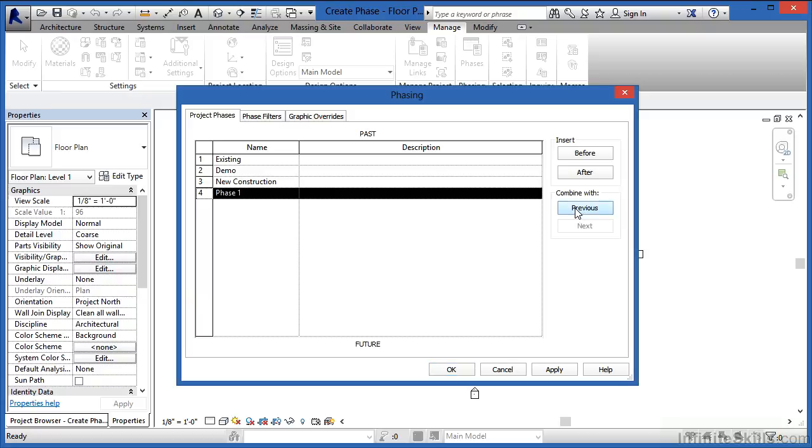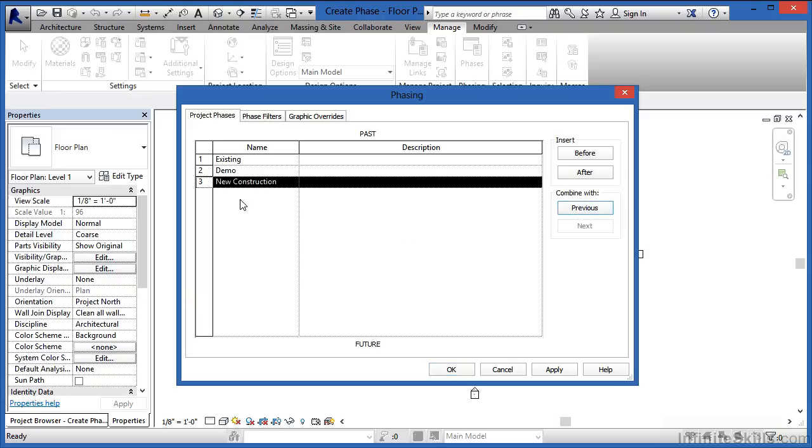And if we do this, it'll now combine anything that would have been on the Phase 1 phase up into the new construction phase. So there's no way to actually delete any of your periods of time, your phases, but what you can do is merge those periods of time together, and then whichever one that you merged into will be the phase that remains.